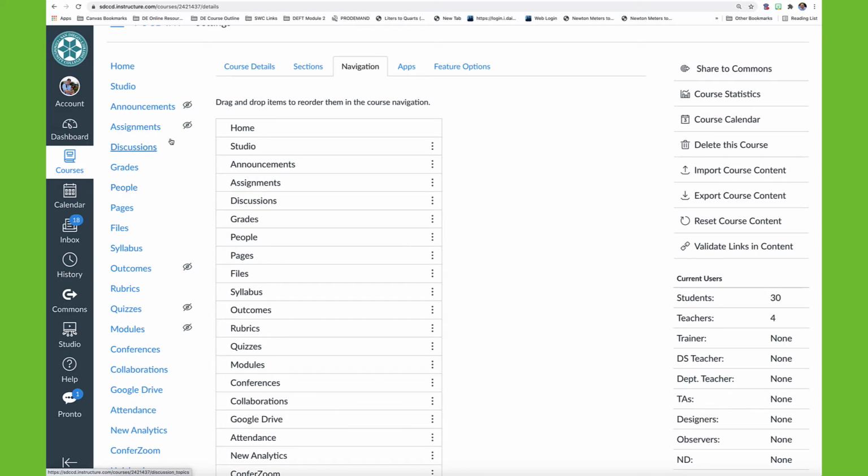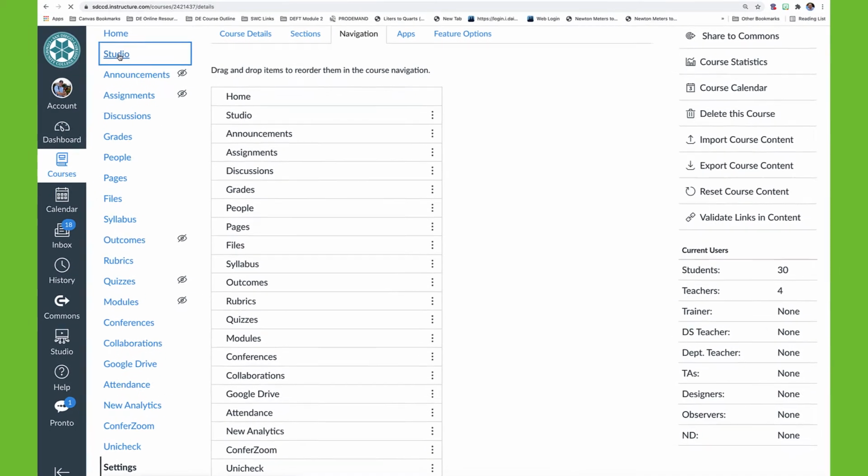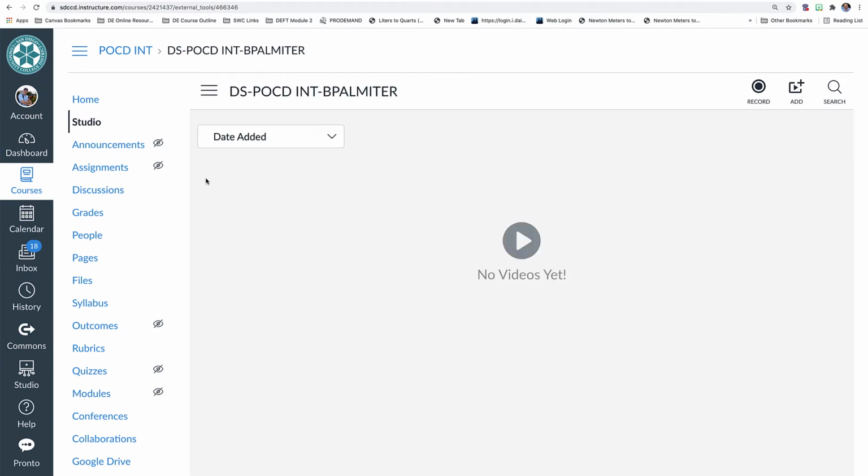Now, if I click on this Studio icon here, it'll open this up and you'll see that I haven't actually put any videos into this particular course. So when you're in a Canvas class, you're only able to access the Studio videos that are there. Now I can add videos directly here and I can record videos directly here, but I can't see all of the videos that are available. So just something to keep in mind when you're working your way through this.